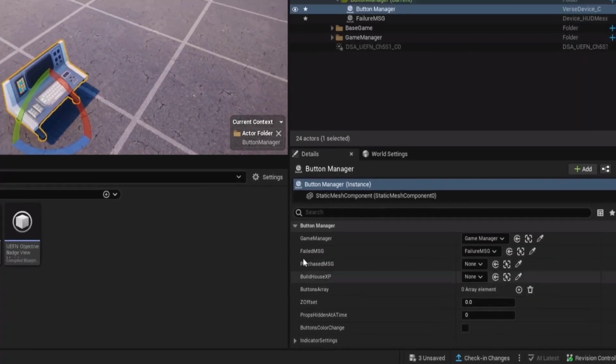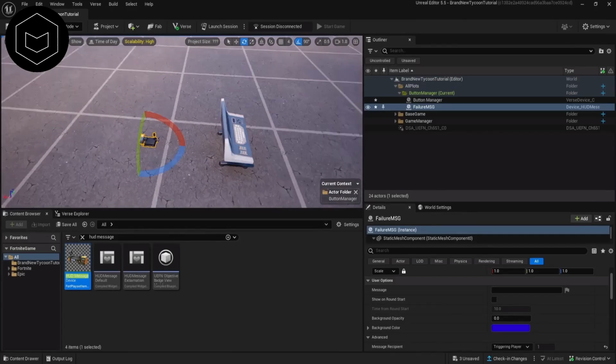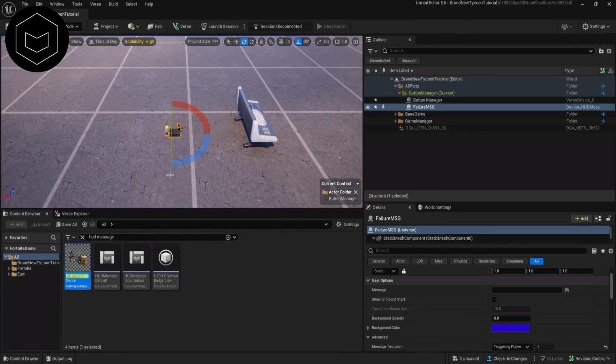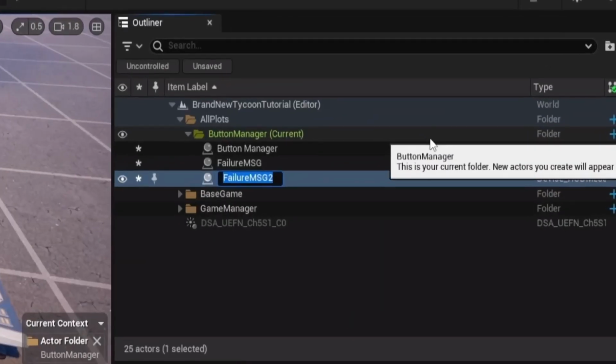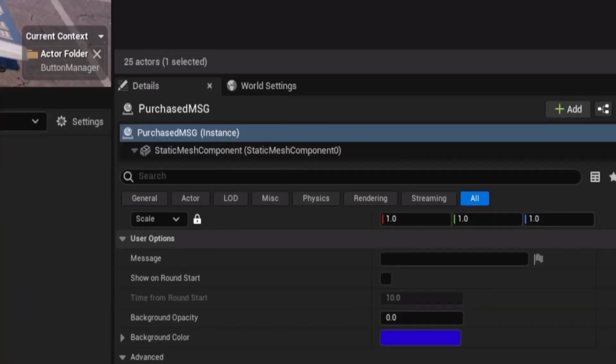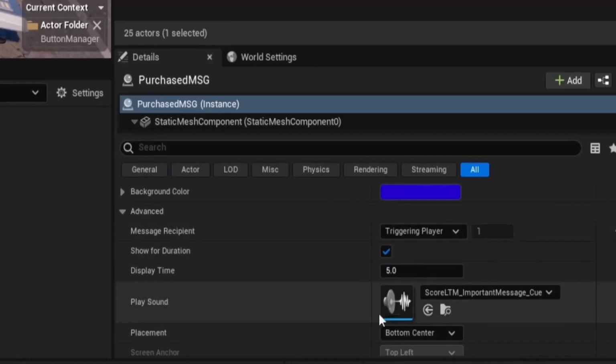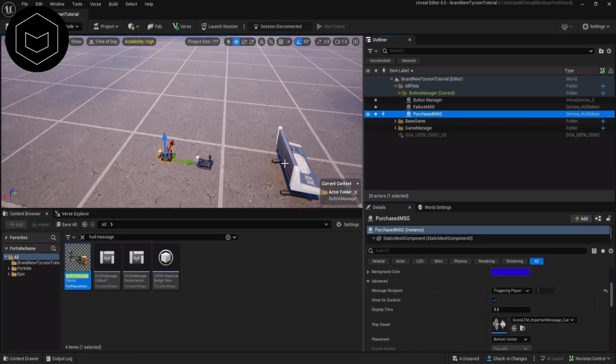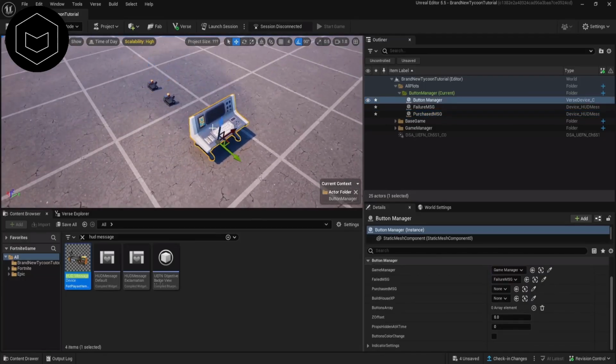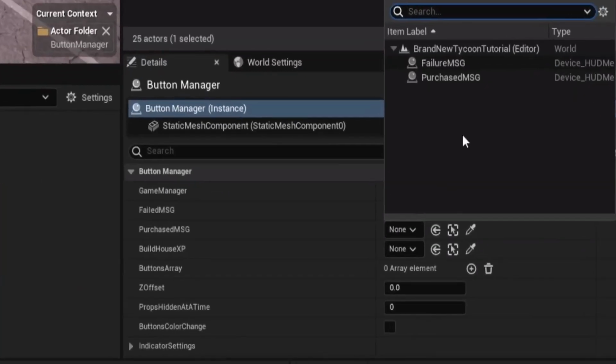Then we have a purchase message. This will again be a HUD message device, so I can select this, hold Alt and drag. Then I'm going to rename this to purchase message. You'll see here that it duplicated all of the settings, so I still have it set to triggering player. But instead, this message will show whenever a player successfully purchases a button. So if I go to my button manager, I can select it right here.